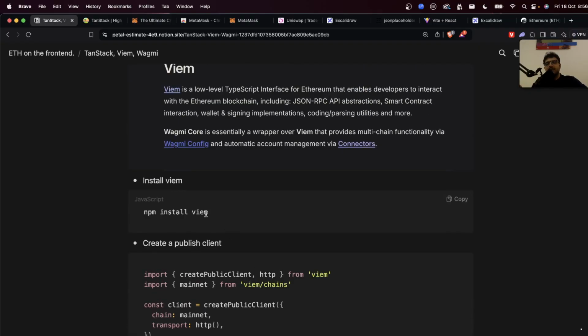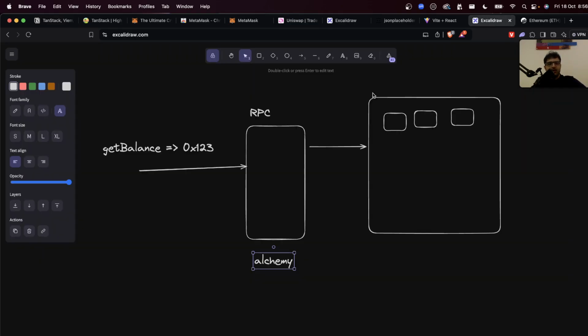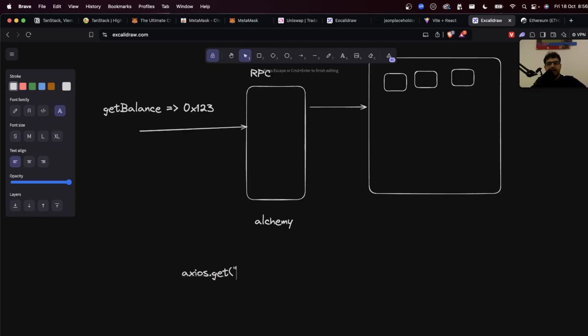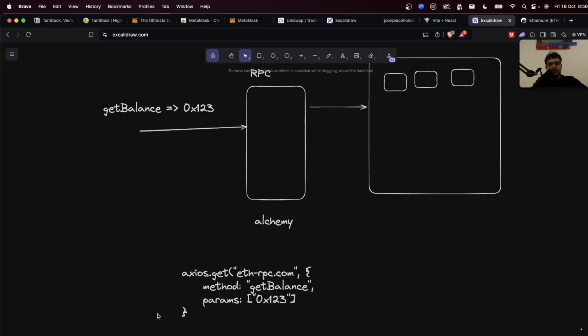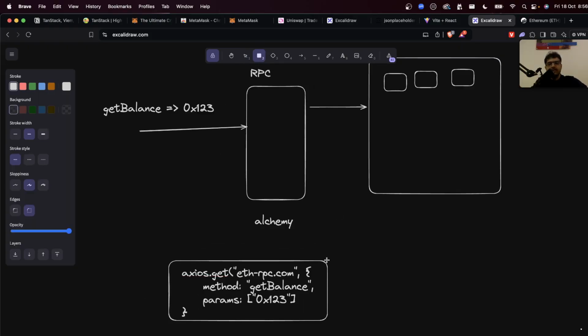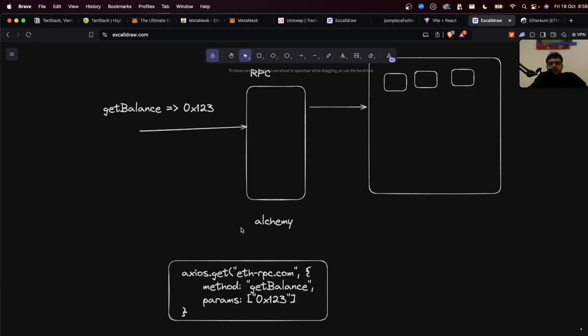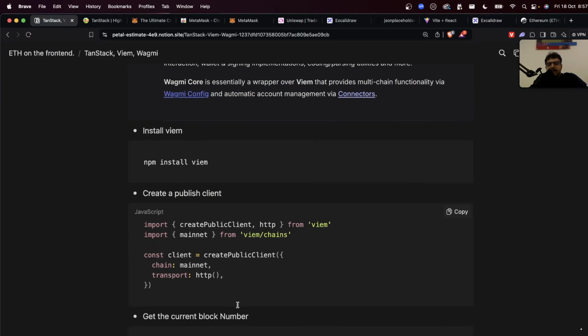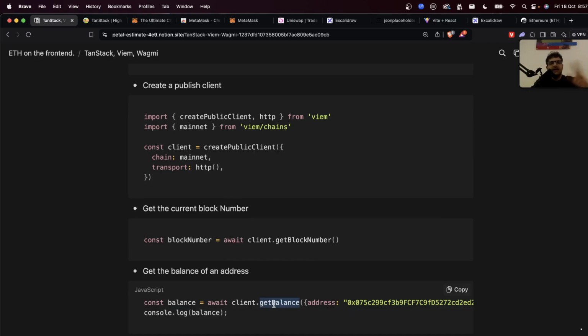So what does the Viem library let you do? It lets you talk to the blockchain. You can write it yourself also. You can always write something like axios.get to ethrpc.com, send it some body in the standard JSON RPC format, method getBalance, params an address, something like this. No one's stopping you from doing this, but it's just easier to use a function like client.getBalance, which under the hood does the same thing.